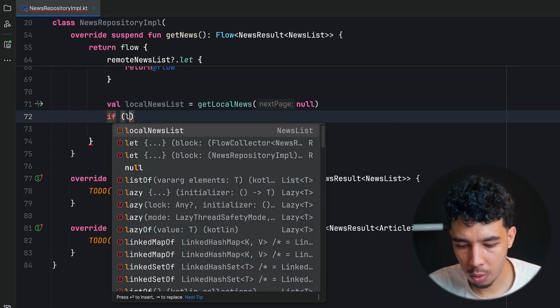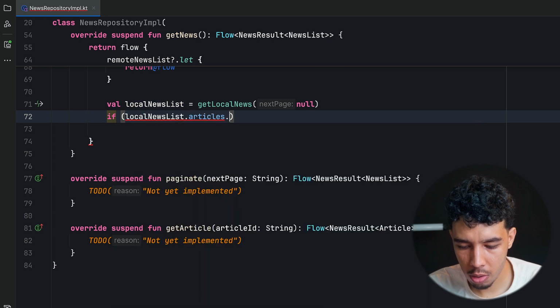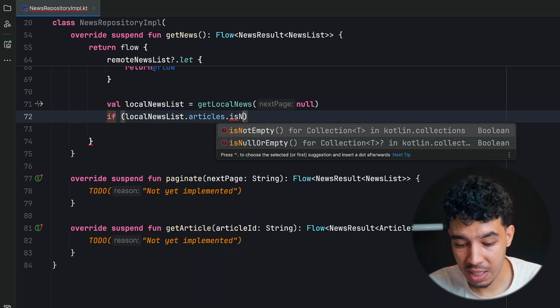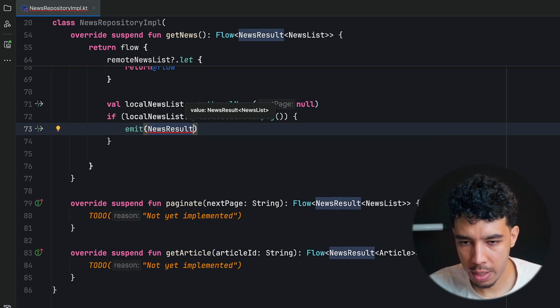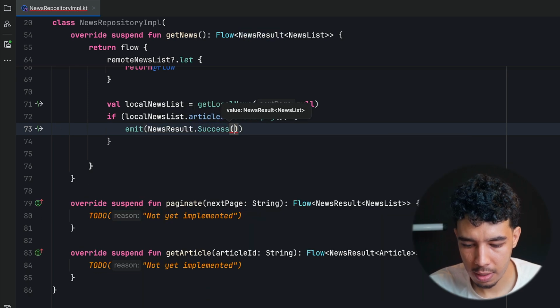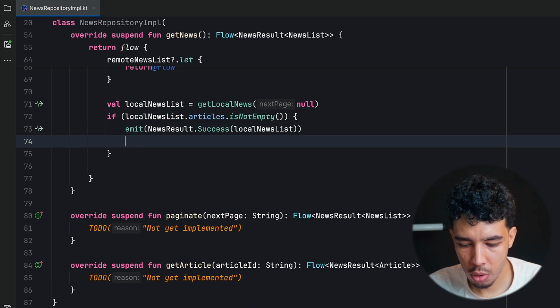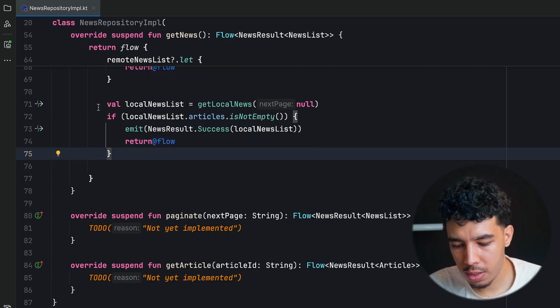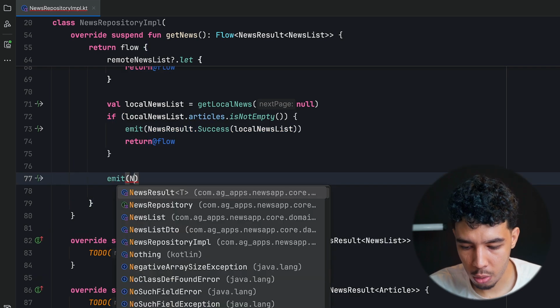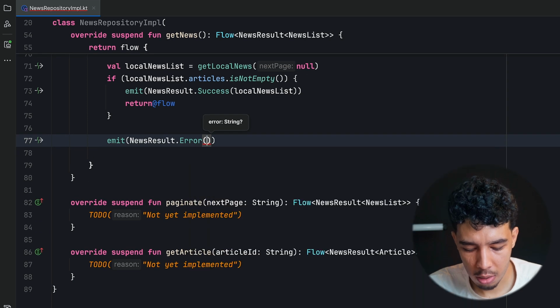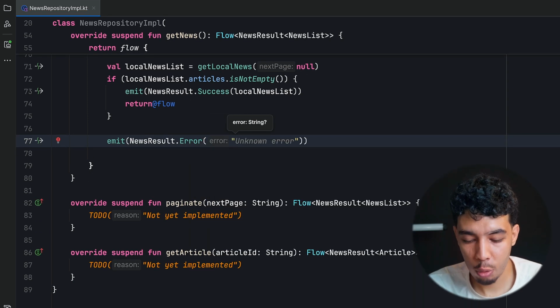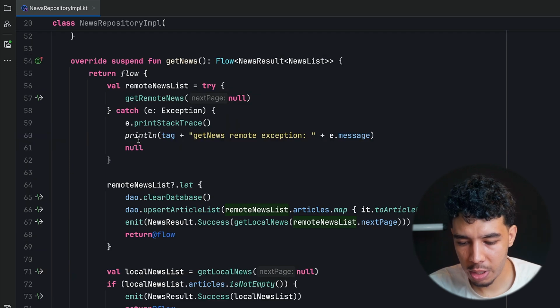And then if localNewsList.articles is not empty, then I do have things to return. So I'm going to emit a NewsResult, and that is going to be .Success(localNewsList), and then return from my flow. If this also doesn't execute, so the list is empty, then I can emit a NewsResult.Error, and the message could be no data, or as I said, an error number, or whatever we want to do with that. So I'm going to do, for example, no data. That's how we get the news.